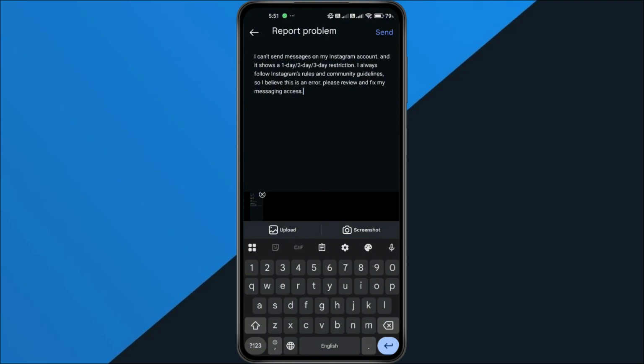Make sure to write the exact number of days Instagram told you. This is important because it lets Instagram know your account might have been restricted by mistake. Once you've written your message, tap Submit.